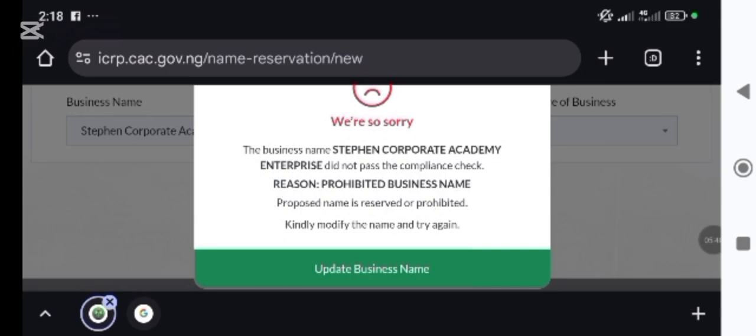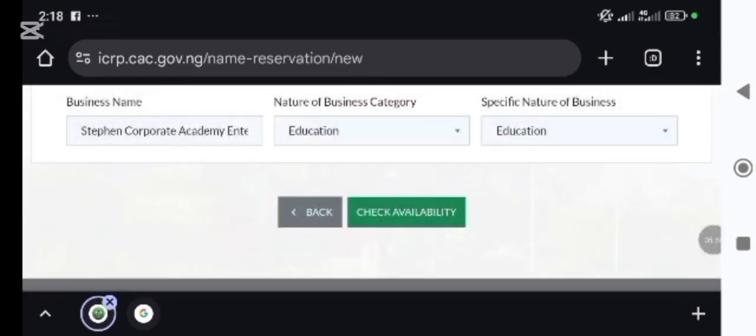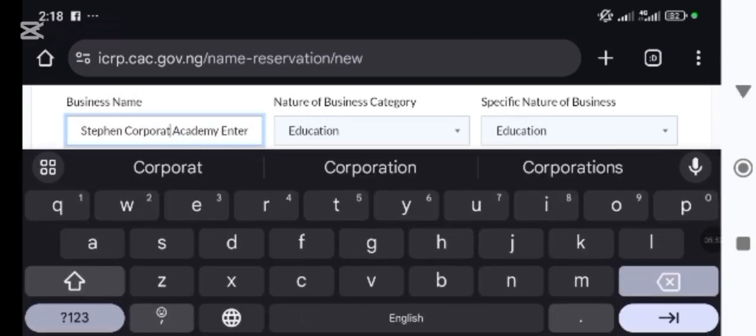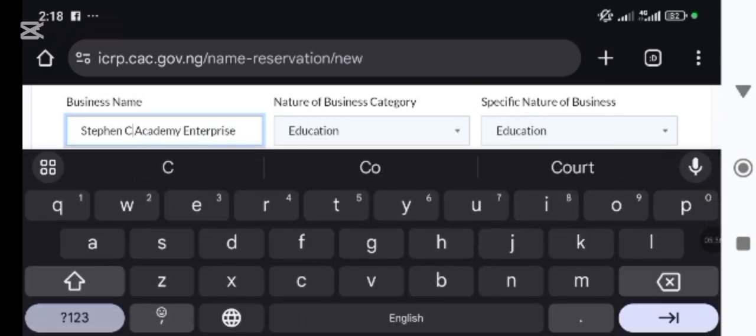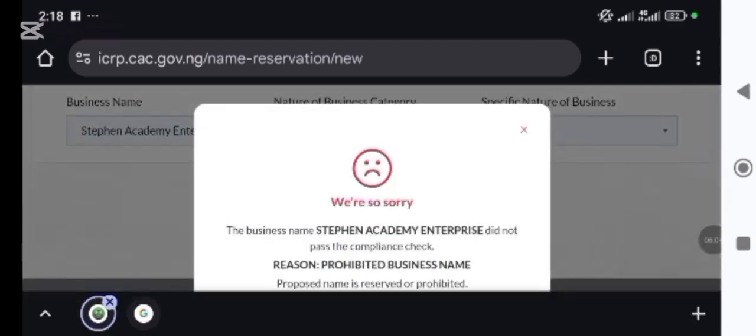So the business name Steven Corporate Academy Enterprise did not pass the compliance check. Reason: prohibited business name. Proposed name is reserved or prohibited. Kindly modify the name. Okay, so I believe we cannot just use Steven Corporate in this. So we can see that the issue we're facing here is because Steven Corporate is very similar to what we already have. So let's use Steven Academic Enterprise.